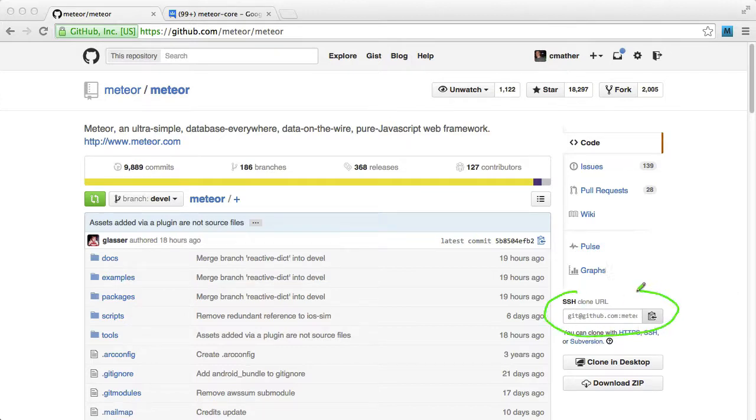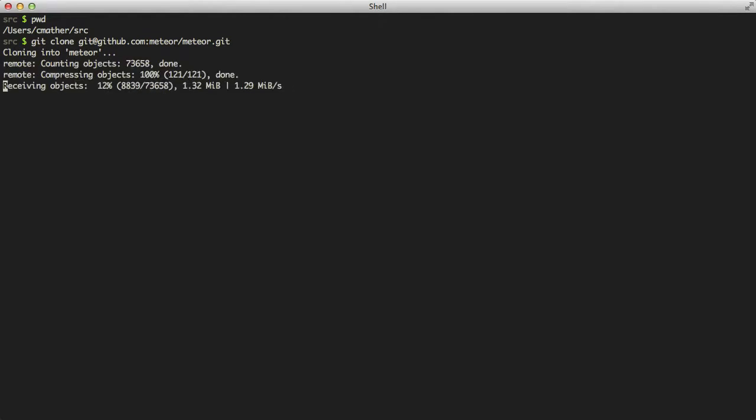The first thing we'll do while we're on GitHub is to copy the SSH clone URL for the Meteor project itself. This will let us clone the project into our local folder. Next up, we'll clone this into a code folder on our machine. I typically put most of my code into a folder called source in my home directory, but you can call this whatever you want. Next, I'll clone the Meteor project into this folder, and then we can change into the project and switch to various branches.